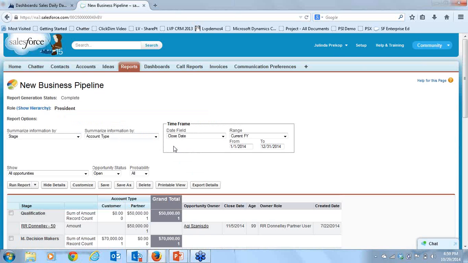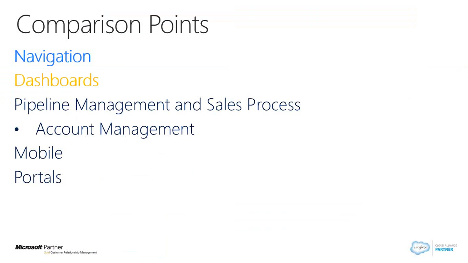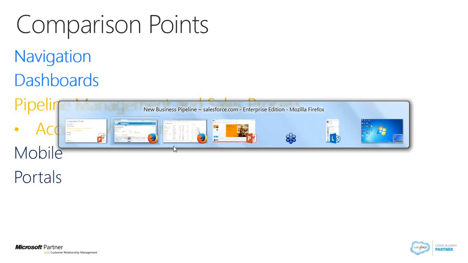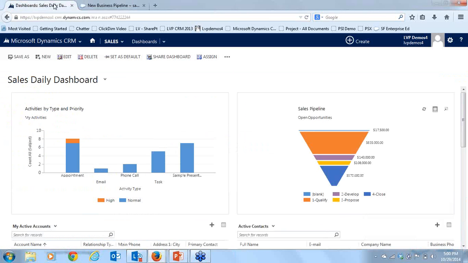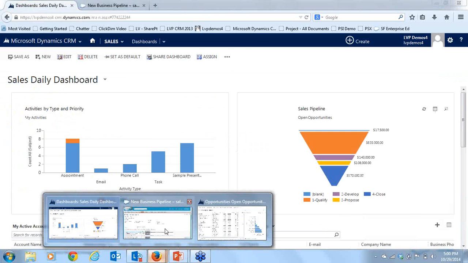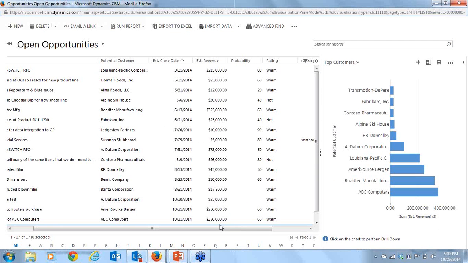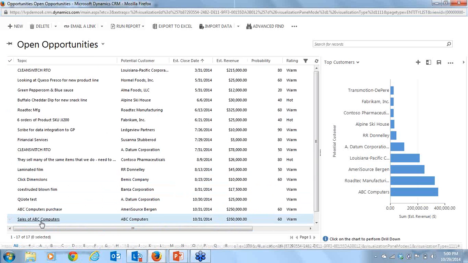So it's time to move on to our next topic. Pipeline management and the sales process. And here we're also going to touch on account management and activity management. Returning to Dynamic CRM, I'm going to return to my opportunity list that we had been looking at a little bit earlier and bring up the R.R. Donnelley laminated film opportunity.